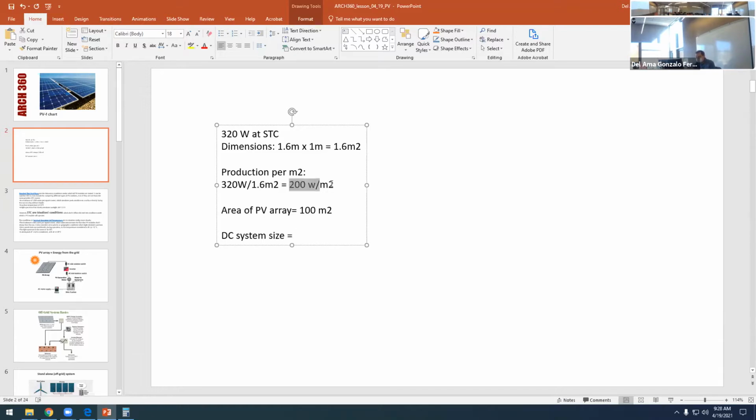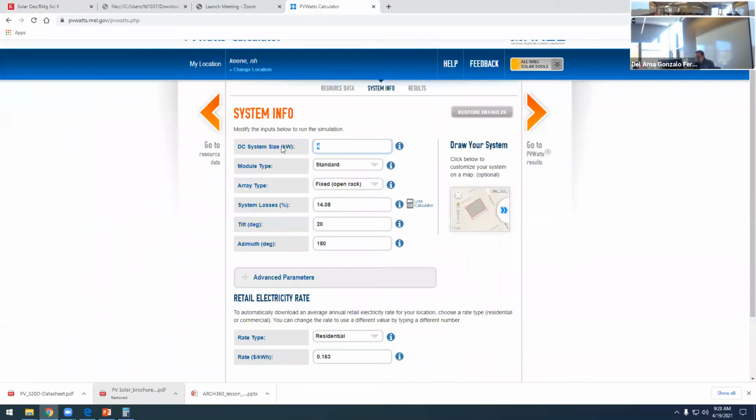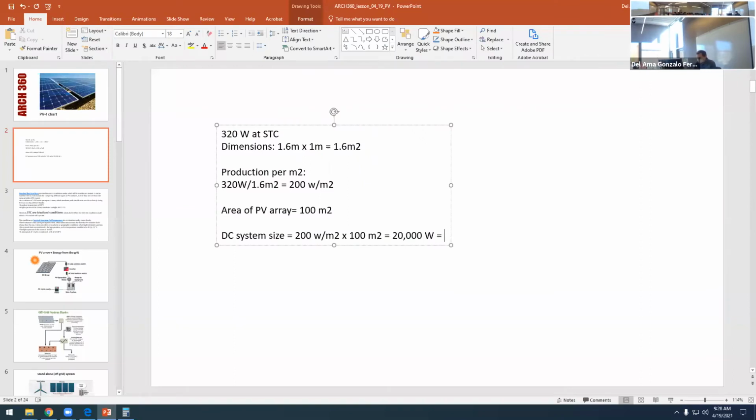It's 200 watts per square meter times 100 square meters. And this is 2, 1, 2, 3, 4. It's 2000 watts. In PV Watts, remember that we have to use kilowatts. So this is 20 kilowatts.